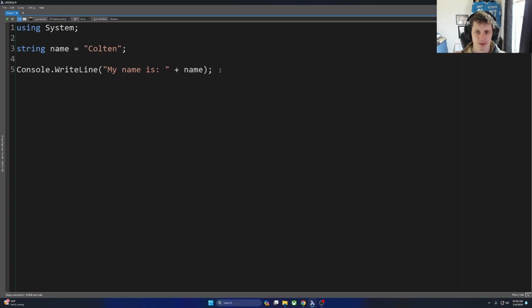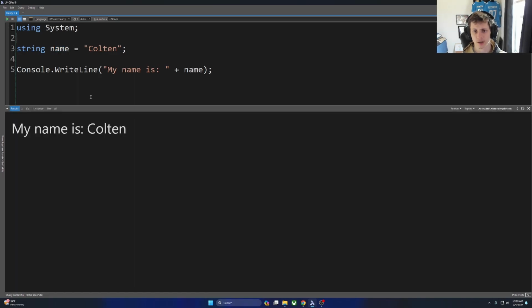On the topic of concatenation, if we wanted to insert a bunch of variables into our string, it can get pretty long and messy, especially when we're combining that all into a Console.WriteLine method. And so here I have "My name is" and then plus Colton. So we're concatenating this string literal right here with the name that we have defined up above as Colton. And so when we go ahead and run the program, we're going to get "My name is Colton."